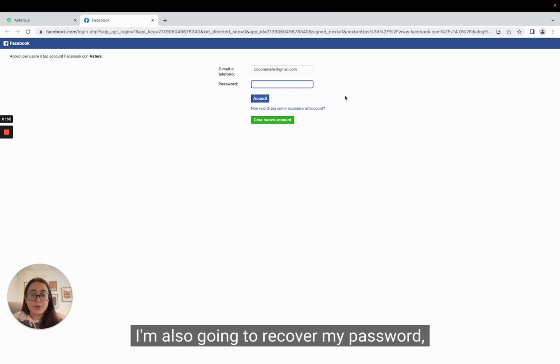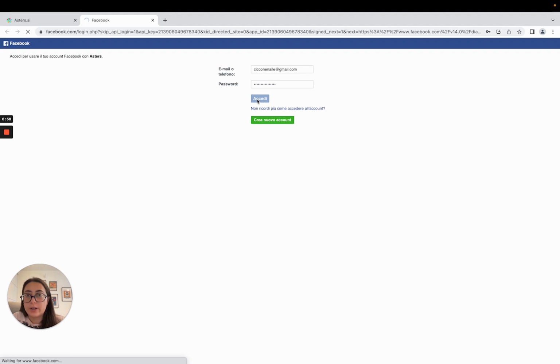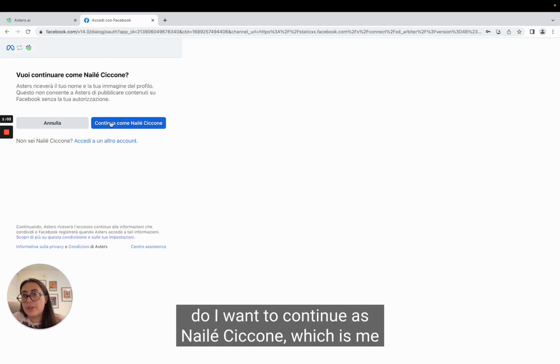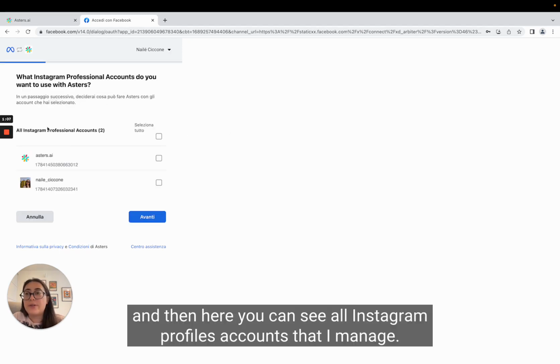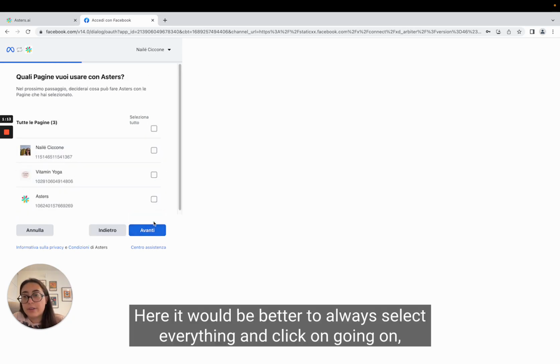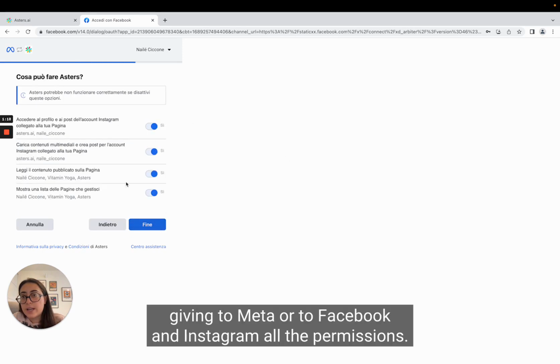I'm also gonna recover my password, and then I just paste it here, and then I click on here. Then from here it's gonna ask me, do I want to continue as Naila Ciccone, which is me, so yes. And then here you can see all the Instagram profile accounts that I manage. Here it would be better to always select everything and click on going on. The same for the pages, giving to Meta or to Facebook and Instagram all the permissions.